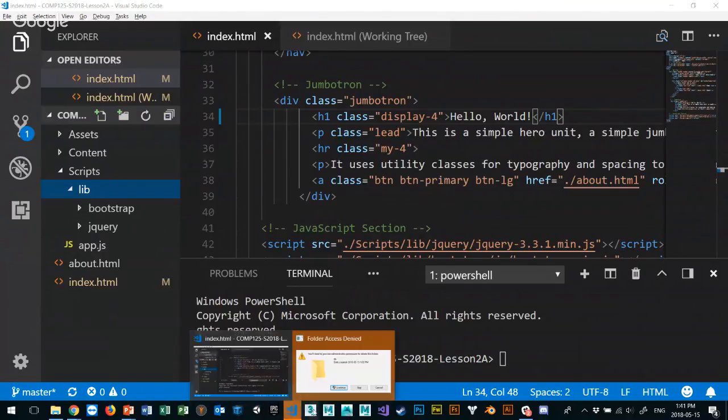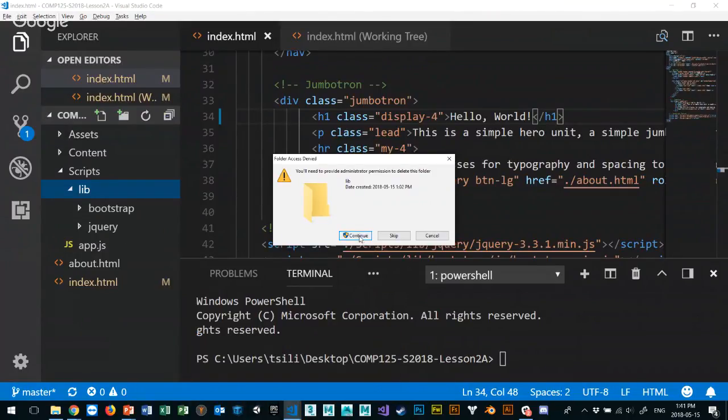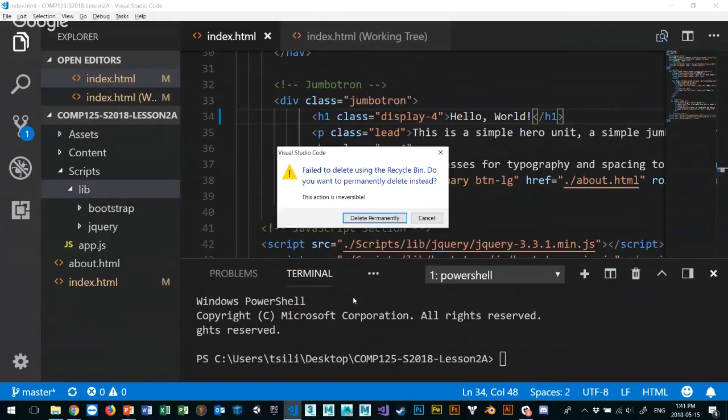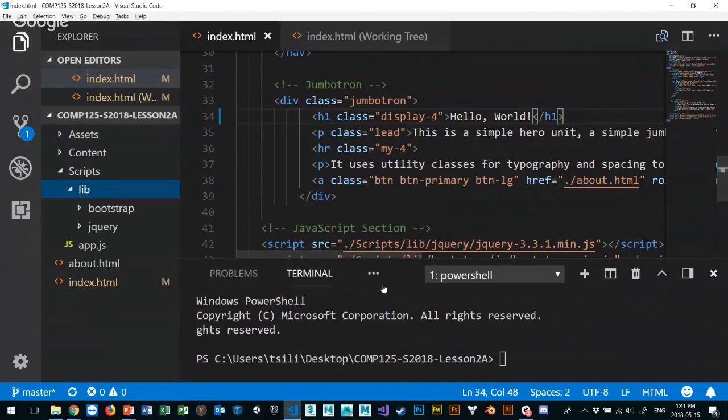And if I did things properly, right, it says you'll need to provide an administrator privilege. Sure, just do it, right? And it says, are you sure, right? Yes, do it. Do it, I said, right? Delete permanently, right? Do it. Okay? And let's refresh, right?